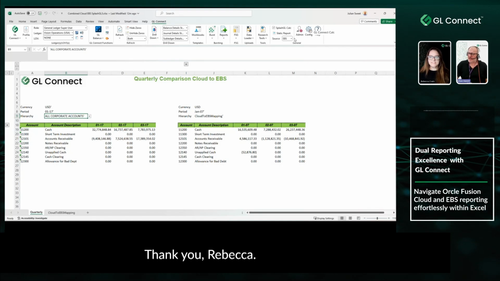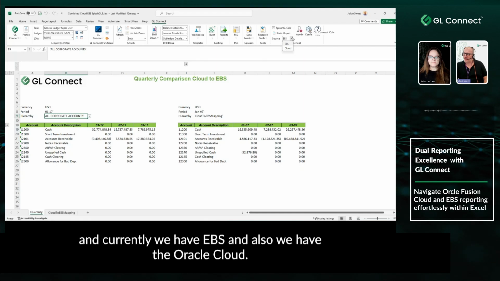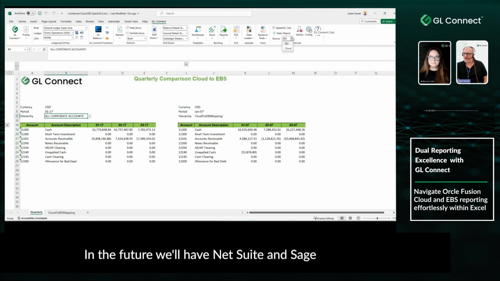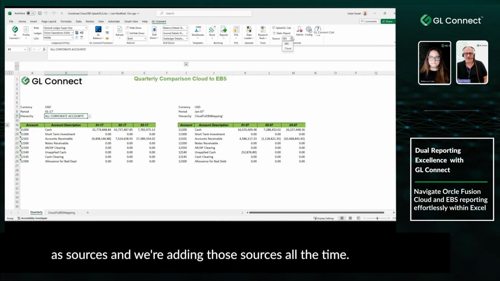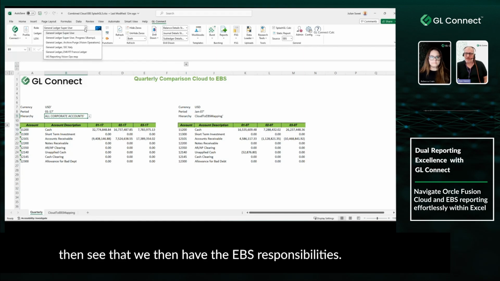Thank you, Rebecca. And here we can see we have the source switcher, and currently we have EBS, and also we have the Oracle Cloud. In the future, we'll have NetSuite and Sage as sources, and we're adding those sources all the time. But here, when we're set to EBS, you'll see that we have the EBS responsibilities.